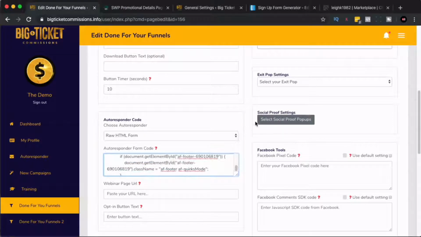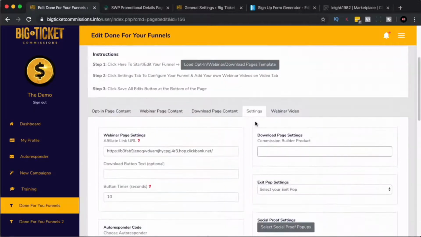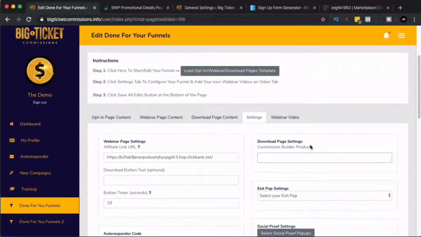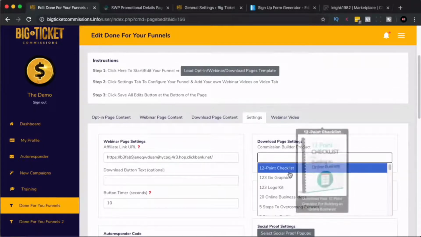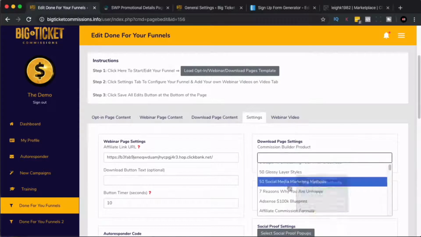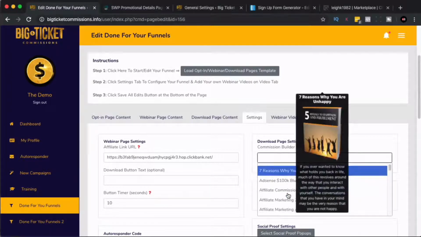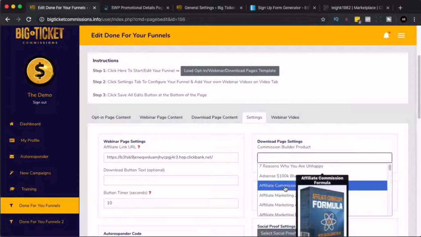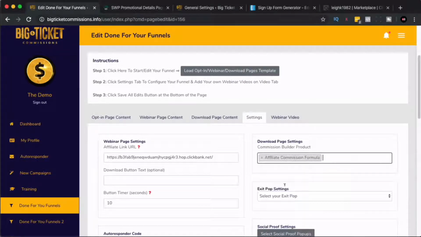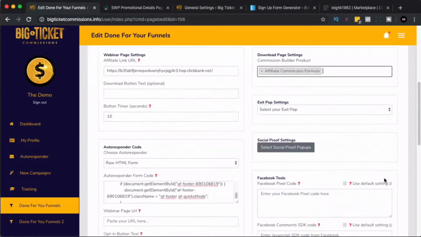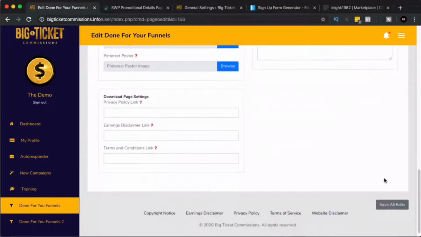So what we can do next is we can go to the download page settings. This is just basically where we're going to select a product. So we can just go in here and we can find something that we think might be suitable for our page. Okay, so we're just going to go with that. Okay, now once we're happy with that, we'll go down to save all edits.